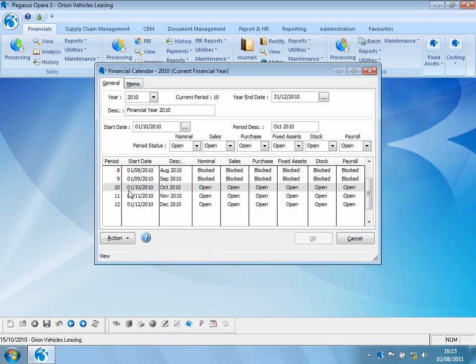We can see that highlighted is period 10, and this is telling me this is the current period, and the start date of this period is the 1st of October 2010. There is a description for this particular period, and it also shows me which of the related modules link into the nominal ledger for that particular period, and are they open or blocked or closed for postings. If you look at period 9, however, we can see that these systems have all been marked as blocked, so it will not be possible to post from those modules into the nominal ledger for that particular period.